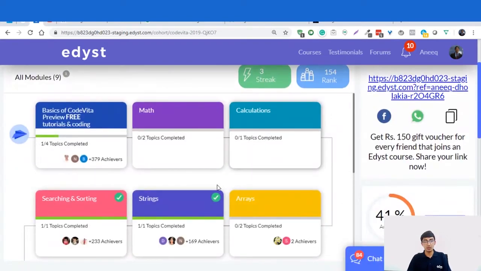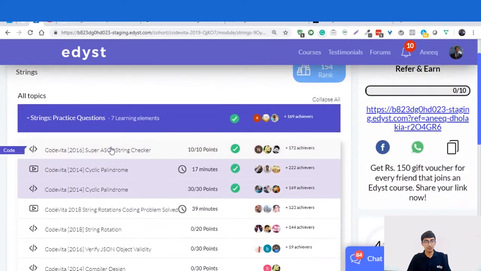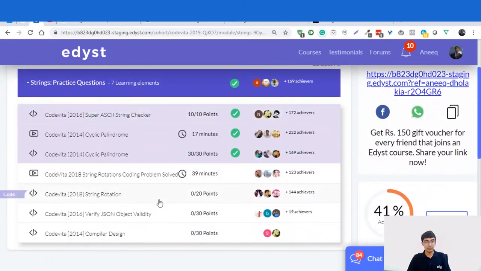Then after that, what you should also do is, in strings, do the compiler design question. If you do the compiler design question, you will go very close to the Kodu strings question. If you notice, even though this question was asked in 2014, it used stacks and strings, and this Kodu 2019 question is also using stacks and strings. So try to do this one, compiler design, and if possible, try to do the verify JSON object validity also. These two questions will be helpful to you.